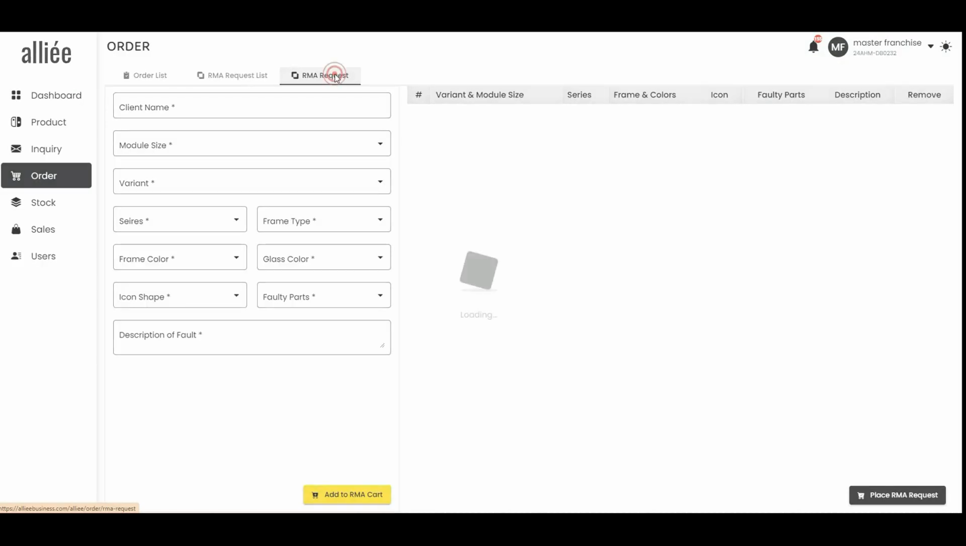Then, you can view the RMA request for your replacement list, and after that, you can go to create an RMA request for any replacement. You can fill up and add to the RMA cart and then place the RMA request.